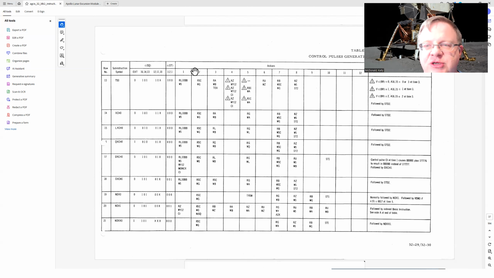And then for each instruction, there's a variety of time slices as the computer goes through each, what they call action code. So at T0, we implement these control pulses, and then at time 2, these control pulses, and so on and so forth. And there's a couple where we get into more conditional logic, which we'll talk about later.